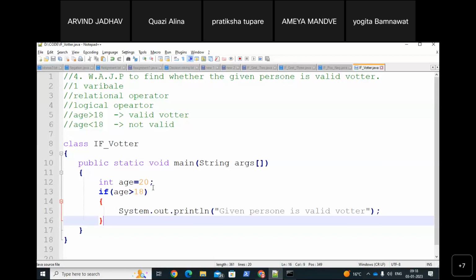That's why it works. Now just here I will write 18 instead of 20. अब क्या होगा? Execute होगा? What do you think? If my age is 18, yes. Error. Condition is true or false.